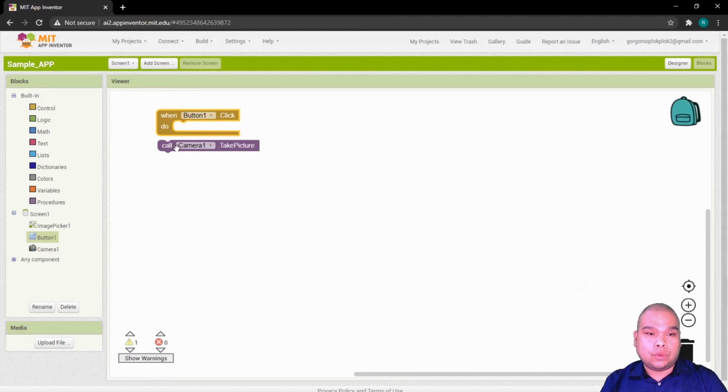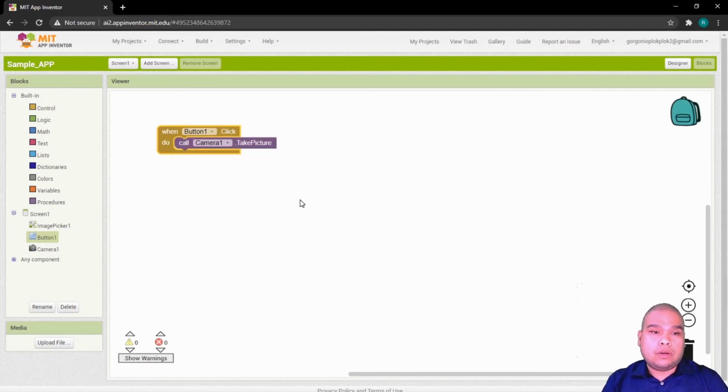So what we're going to do, we'll be calling camera 1 to take the photo. So we'll be inserting this block, okay, within the when button 1 click. Okay, so this is your sample block that we will be needing to trigger your camera.